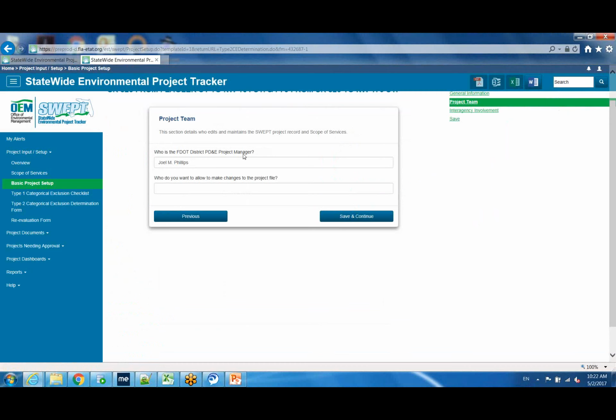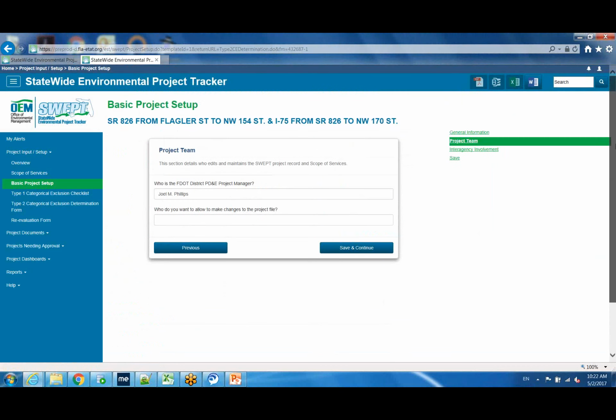So I'm going to continue. The next step in the setup is the project team. If you have the PM role, which I am currently logged in as, it will pick up my information. If not, again, you can type in the box or hit the space bar to autocomplete.